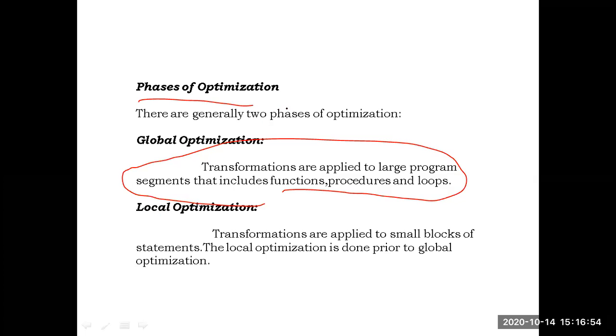Generally, when we come to local optimization and global optimization, first we will prefer the local optimization. After the three address code is divided into basic blocks, on each block first we will apply local optimization. After local optimization is over, we will apply global optimization. Clear? Those are the phases of optimization: global optimization and local optimization. Next, types of code optimization.